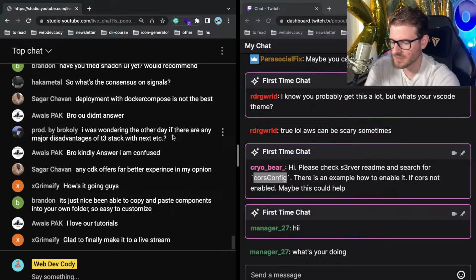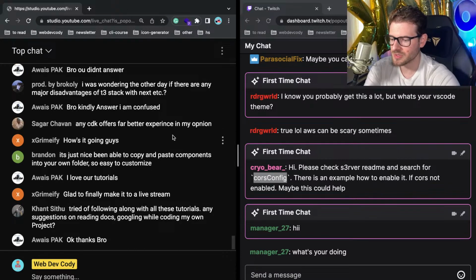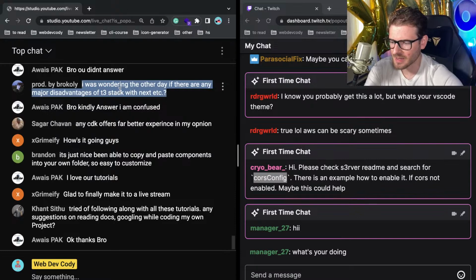Is there any major disadvantages of T3 Stack with Next? I guess the main disadvantages is that you're not using REST or GraphQL. So if you have like a third-party consumer that needs to like get your data from your APIs, they're going to have a harder time to figure out like the interface. Other than that, I mean, I haven't had any like big issues with the T3 stack where I'm like, I don't want to use this.